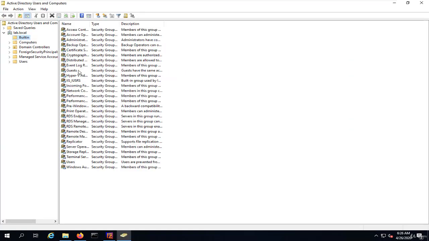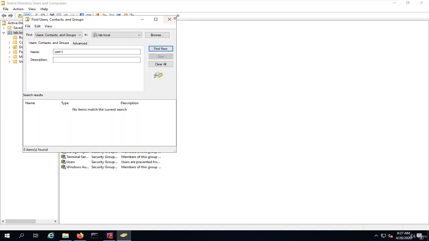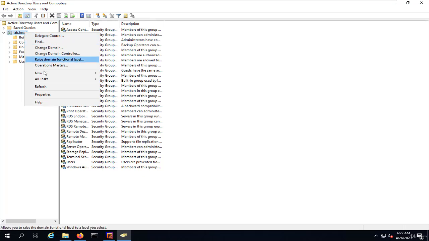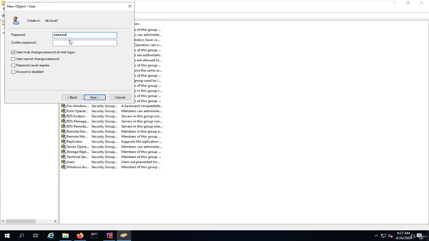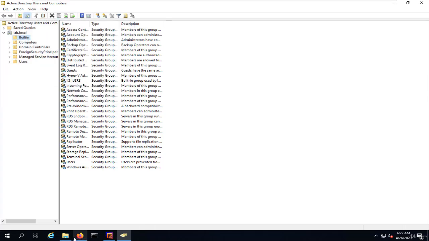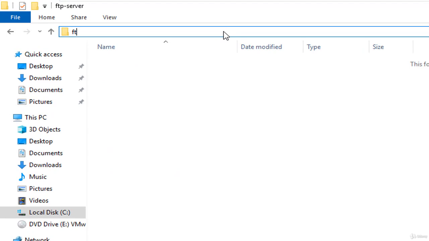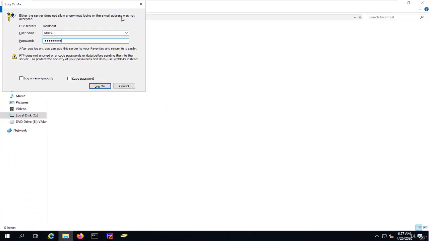dsa.msc, which is our Active Directory, to see the user1. Actually we don't have user1, and we'll just say new user1, and again user1, and the password, and we'll say password never expires, and that's it. And now we should say FTP localhost and user1 and the password.